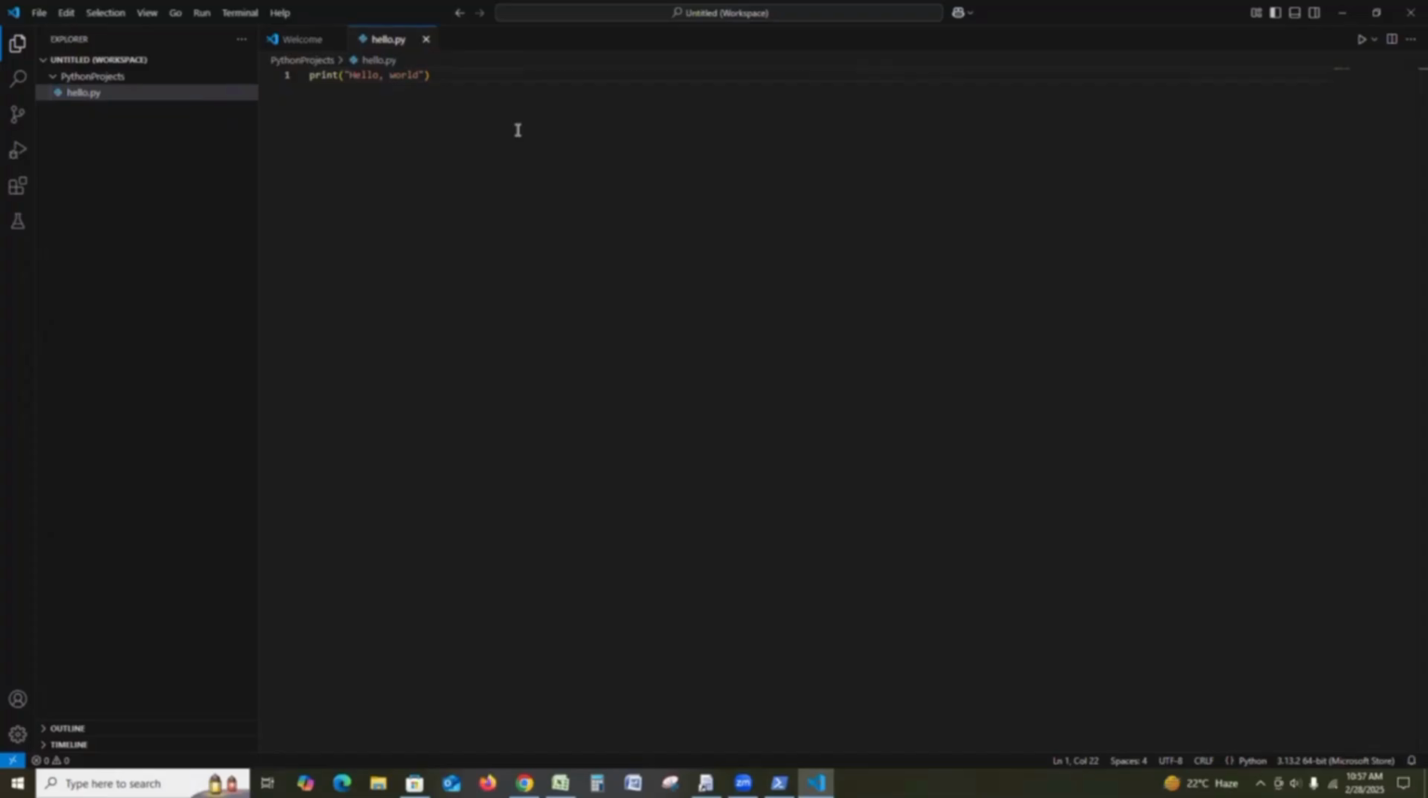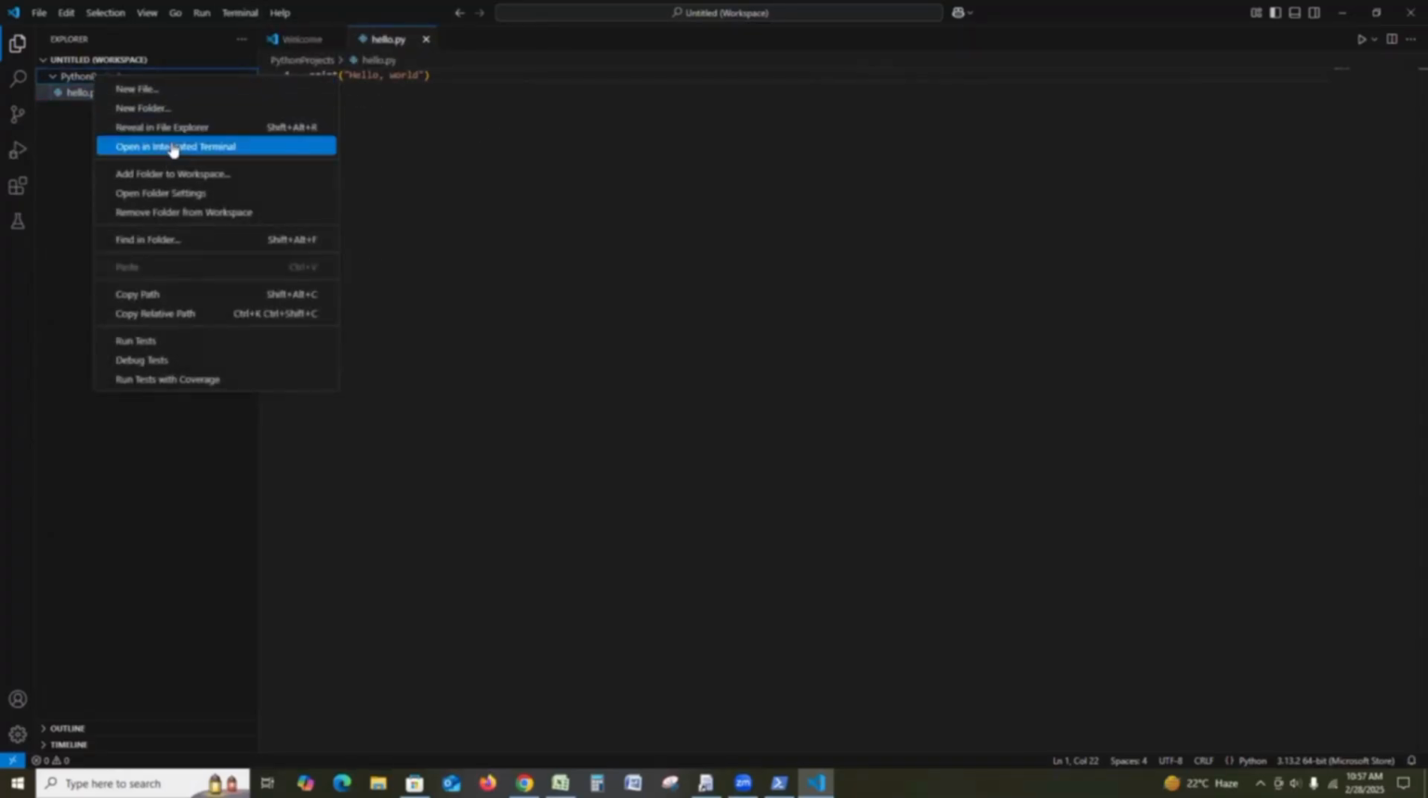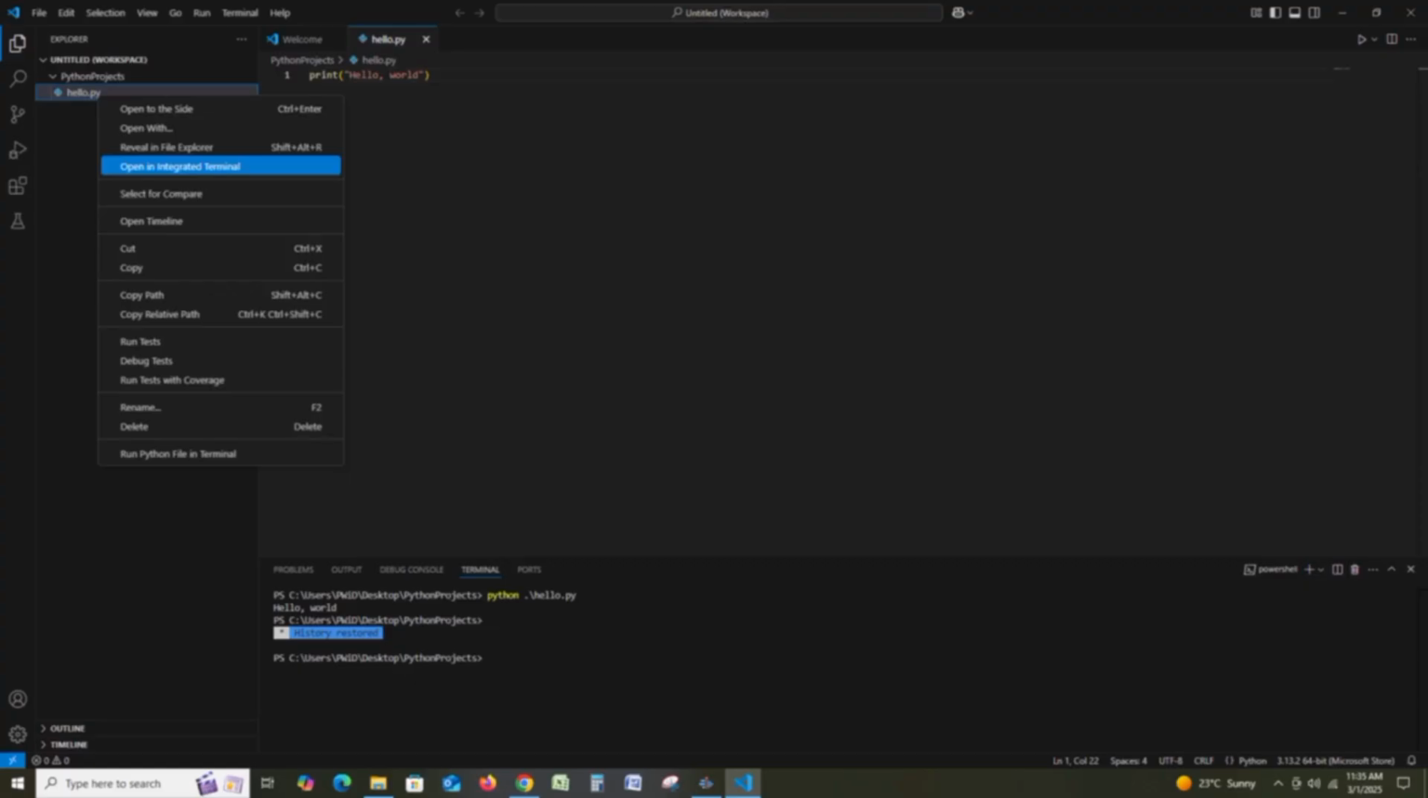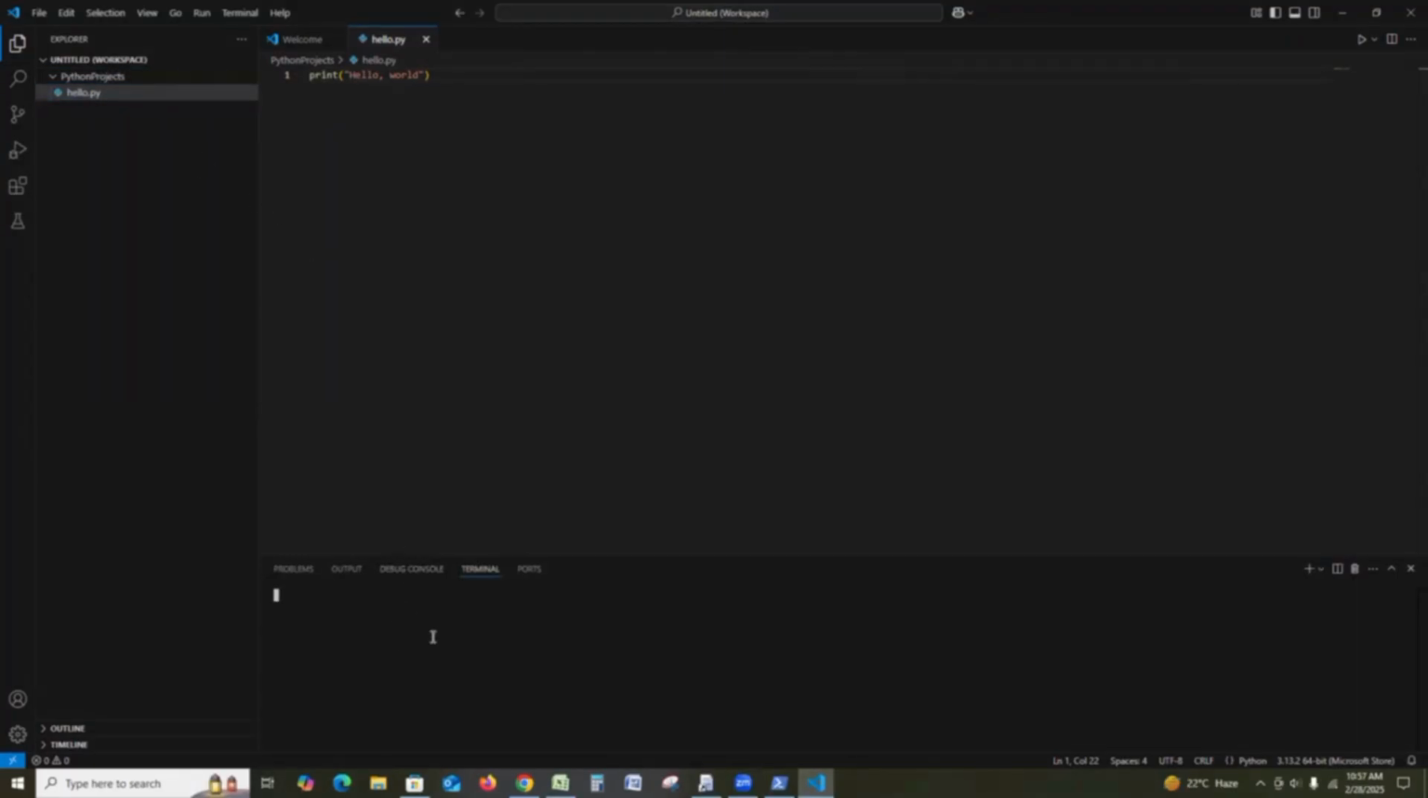Lastly, run your Python script. Once you've written your Python script, now let's execute it and see the output. Open the integrated terminal in VS Code. Right-click on the project folder and then click on integrated terminal. Type python space your file name hello.py and press Enter.